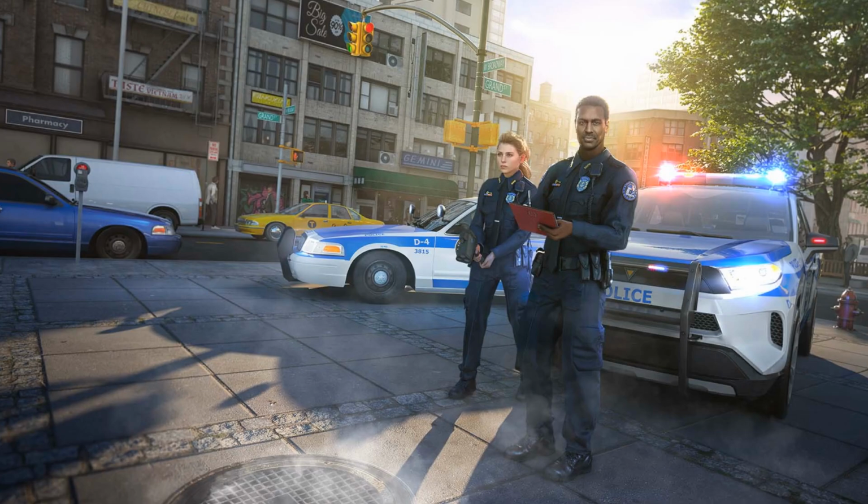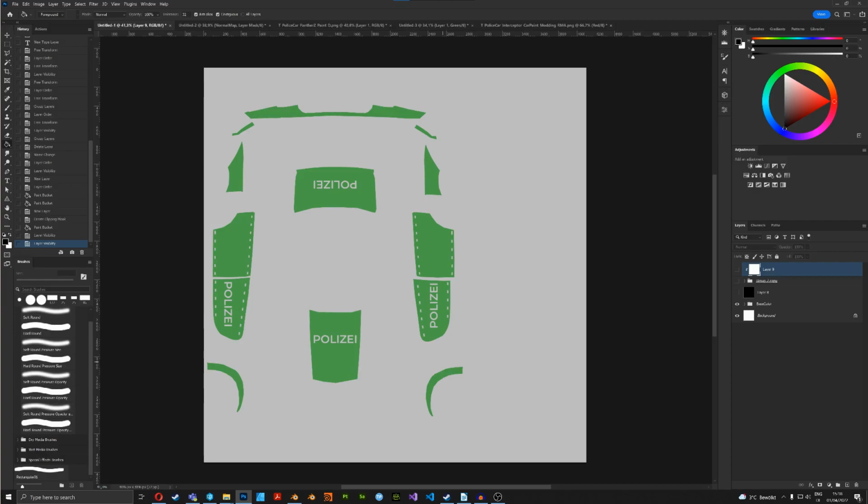I am one of the artists on Police Simulator, and today I'm going to show you how to paint a car texture which we will then use for modding. This is however not a tutorial on how to integrate it and upload it to the Steam Workshop. For that we already provide a tutorial which you can read in the guide. So let's start. This is the texture we will create.